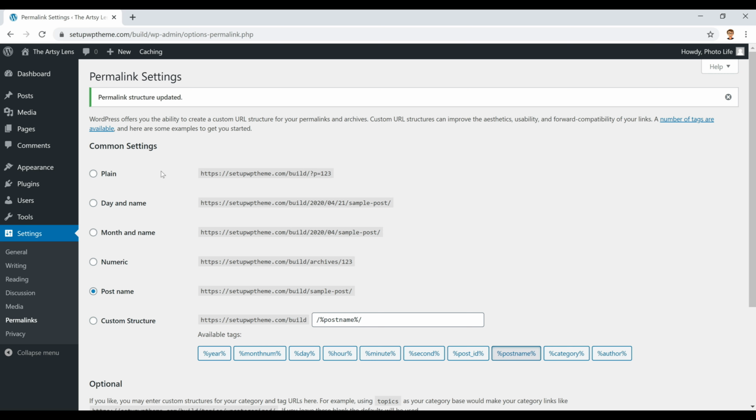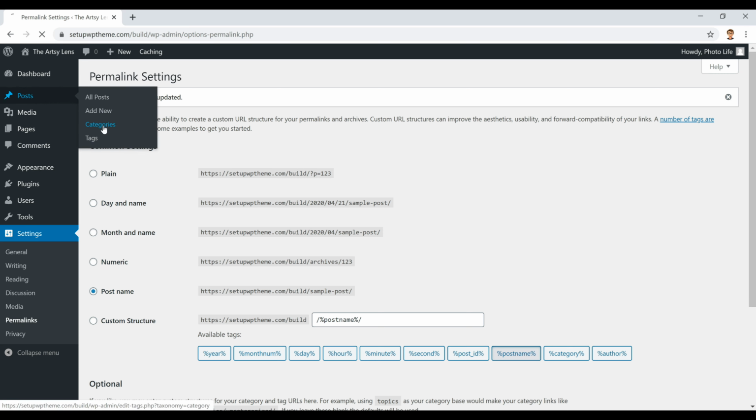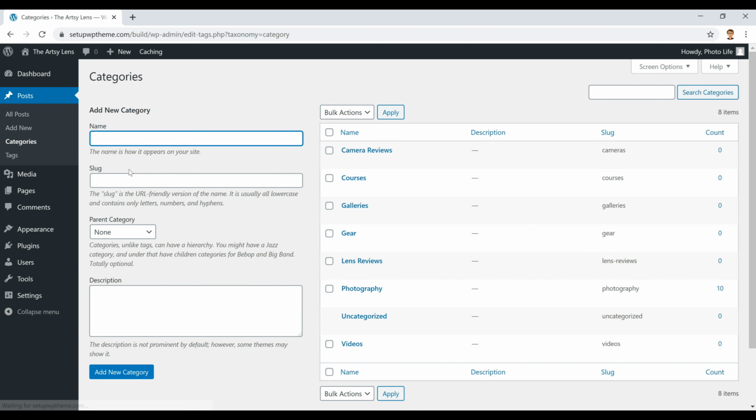And then after that, we're going to come up here to Post, and then we're going to click on Categories. And this is where we're going to add some categories to our website. So whatever your website is about, you can just add the categories accordingly. So for example, this is a photography website.